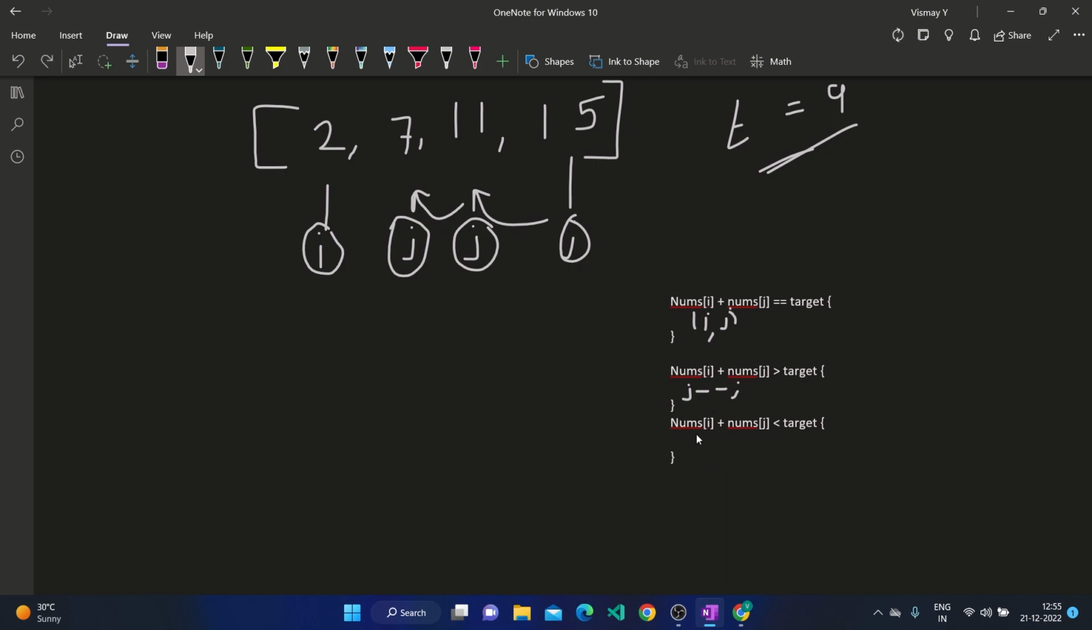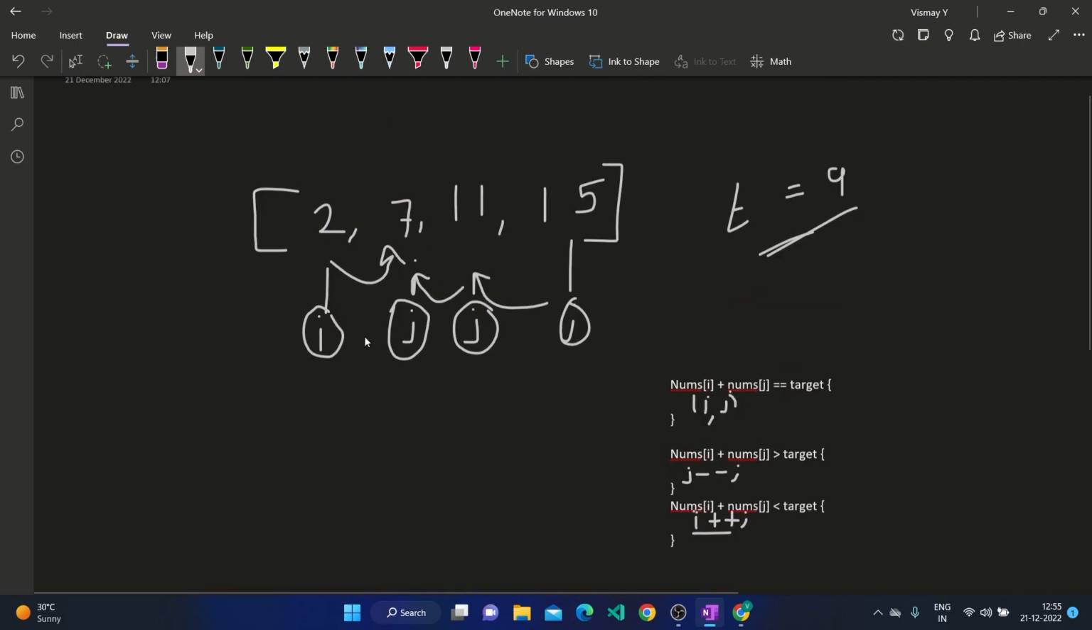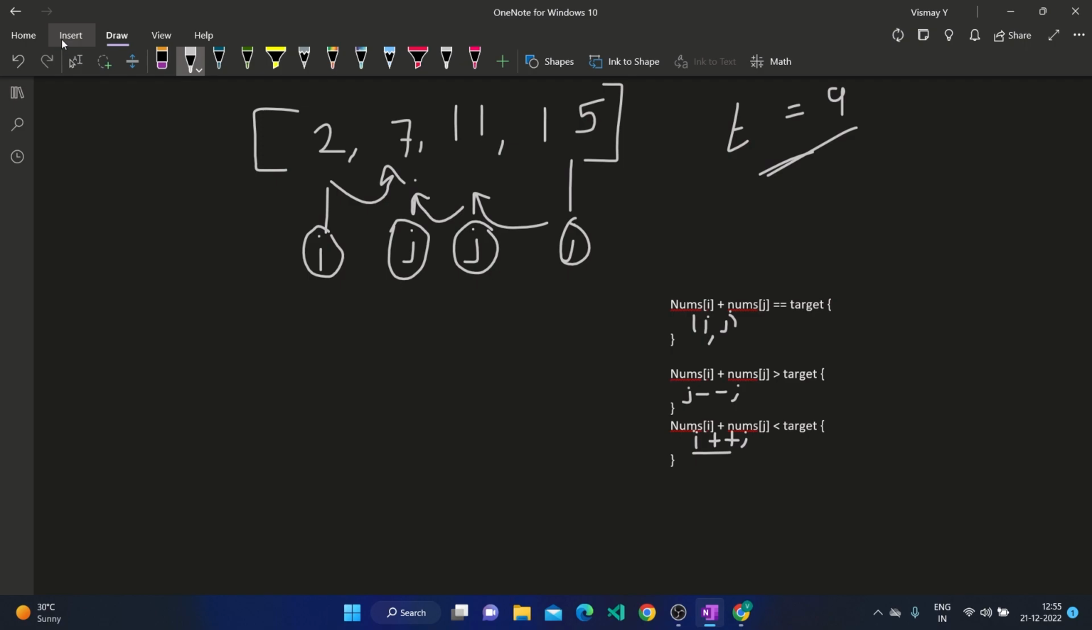Now here we will have another condition as if the sum of the elements at ith and jth position, if this is less than the actual target, then we can just increase the ith pointer so that it can go here. So yeah, this is it. So let's start coding this.